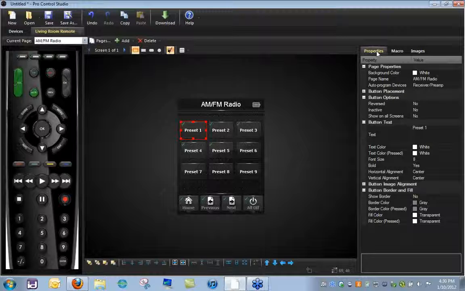So I'm going to go down to Button Text. Right now it just says Preset 1. I don't want to say Preset 1. I want to show me the name of the radio station. So I can easily change that text.